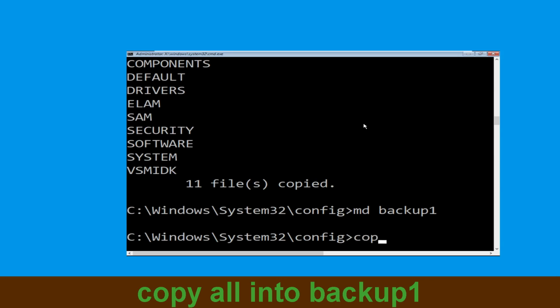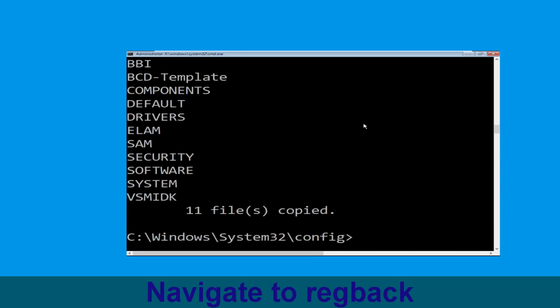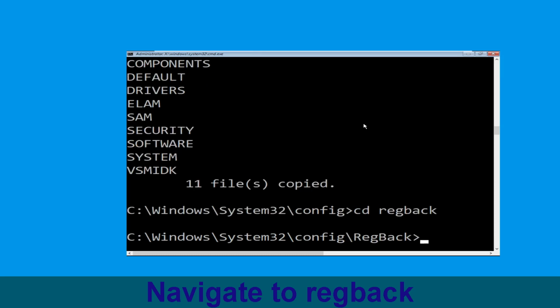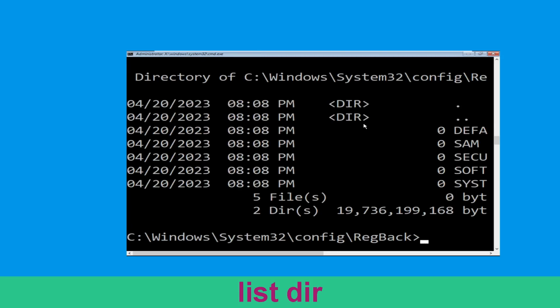Now type copy space ** space backup1 and hit enter. Now type cd regback and hit enter. Then type dir and simply hit enter.